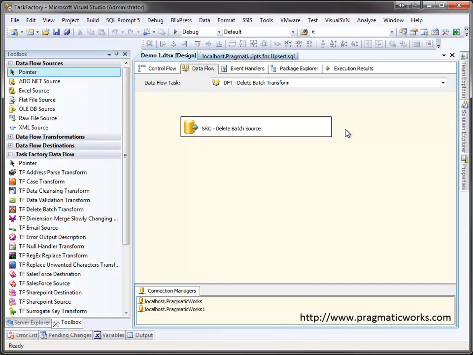Task Factory is a suite of SSIS components available from Pragmatic Works. In this video, we're going to take a look at the delete batch transform.